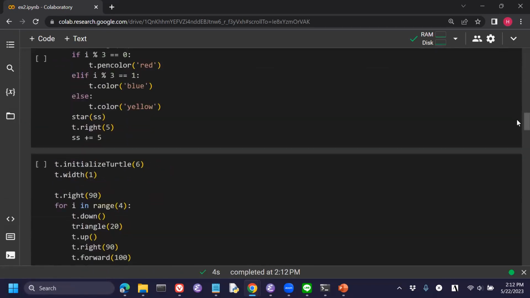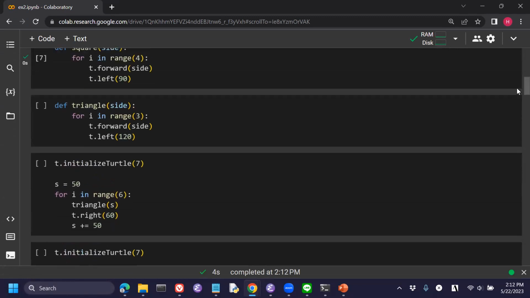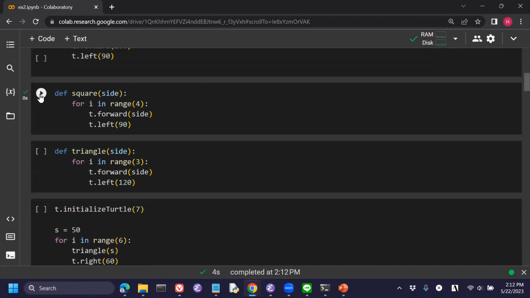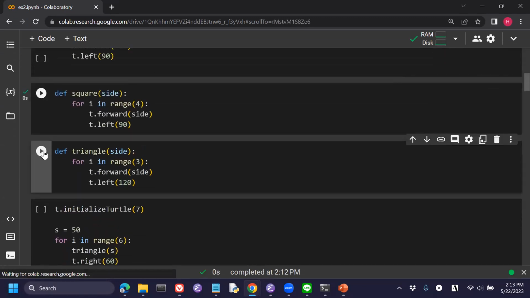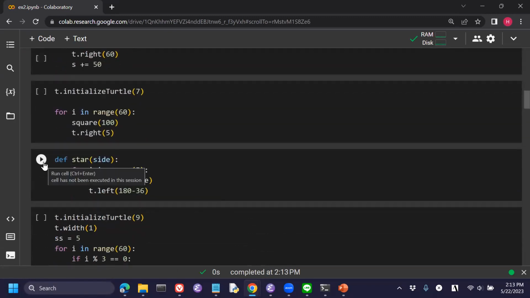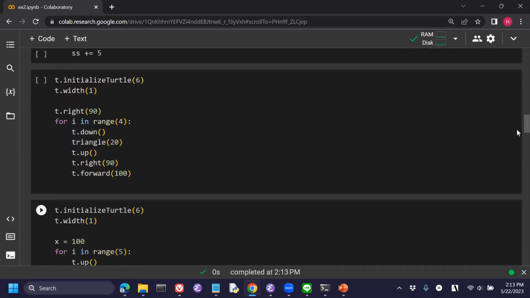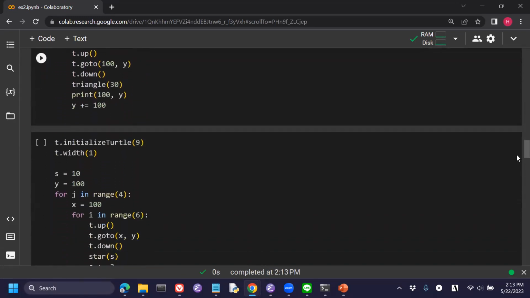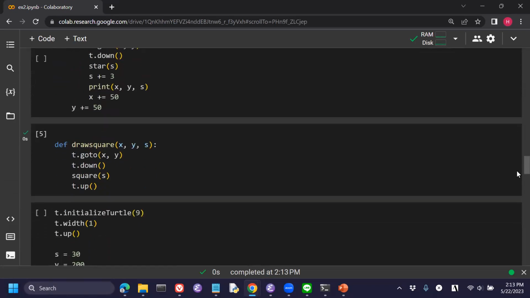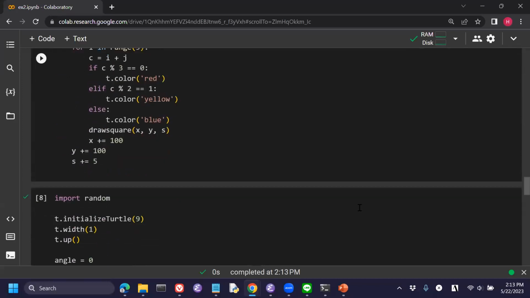And going back, maybe we want some definitions like square definition, triangle definition, and star. Yeah, we might need to draw stars later. And what did we do last time? Yeah, draw square, maybe.